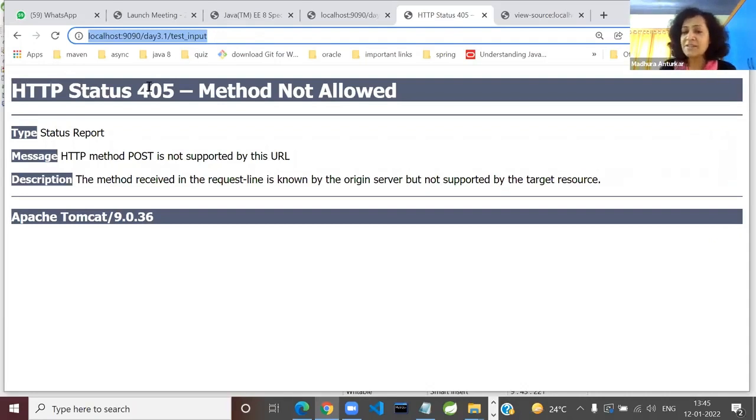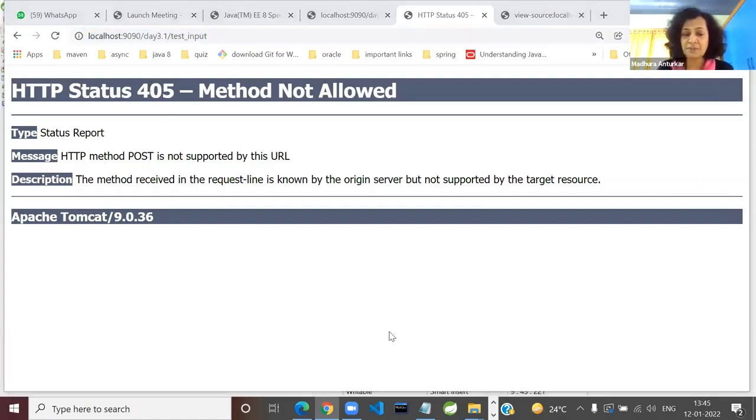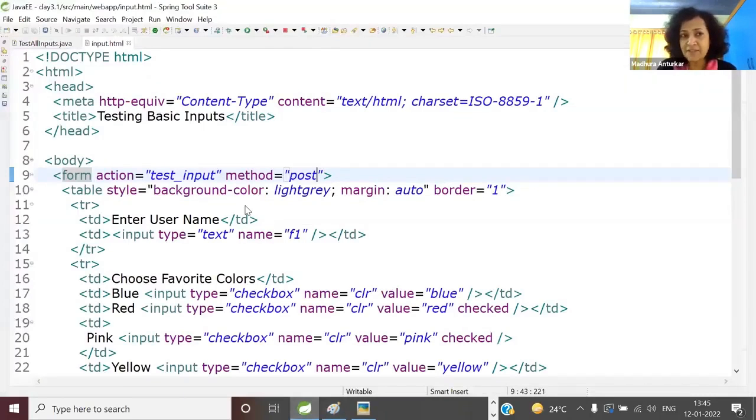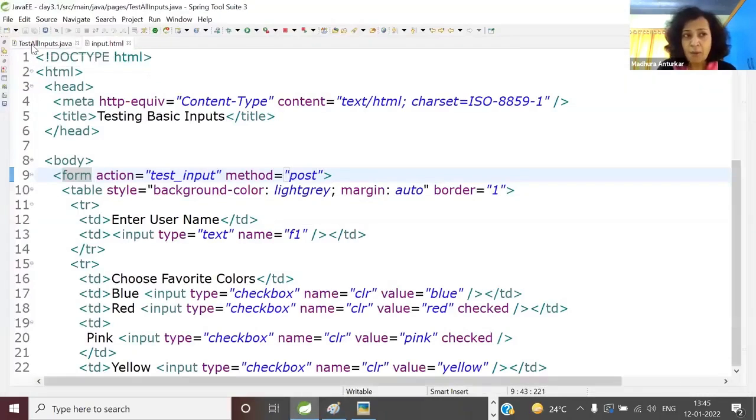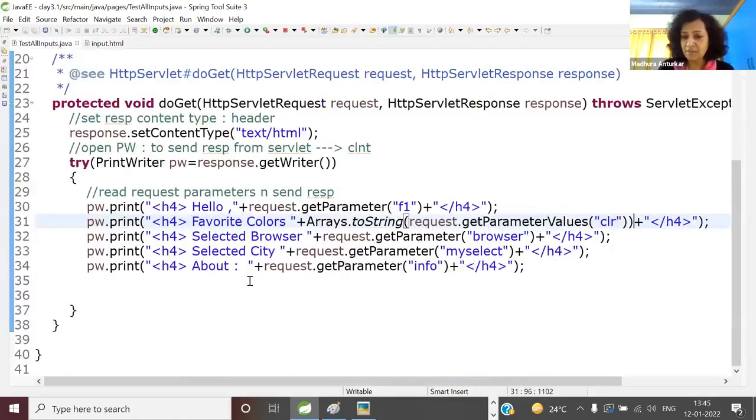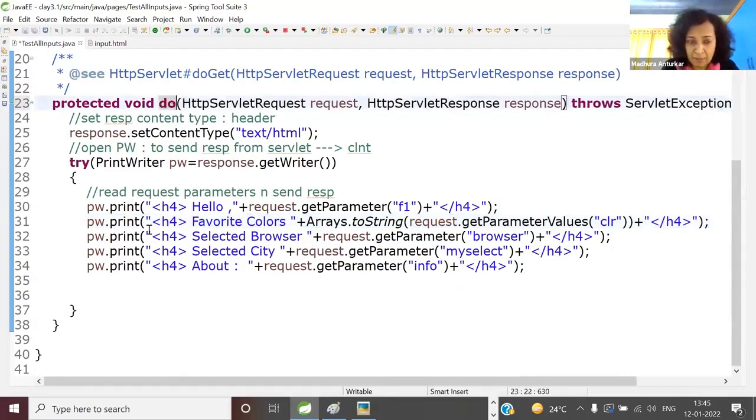So after saying all this, I think the fix is easy. Tell me the fix. Tell me the solution. I don't want to leave it with a problem. What is the solution? You will have to replace do get by do post. So quickly, it's a half a minute thing. Open test all inputs, which is the method we had implemented. Do get, replace it by do post.